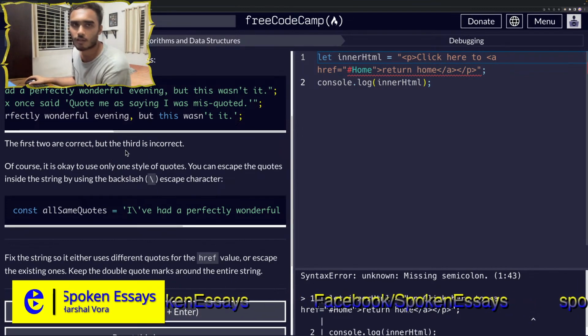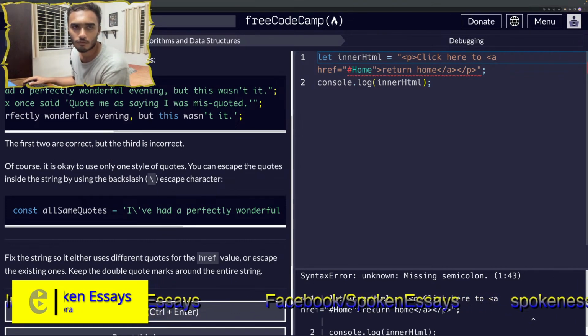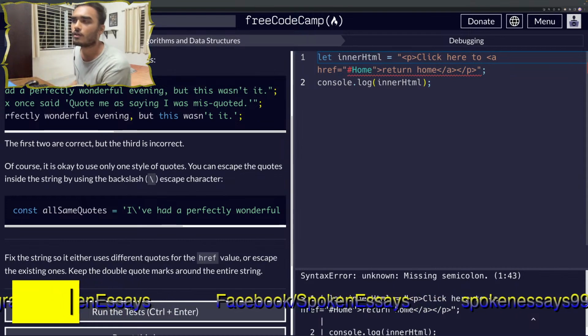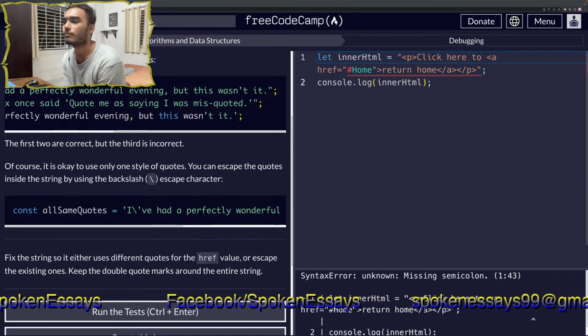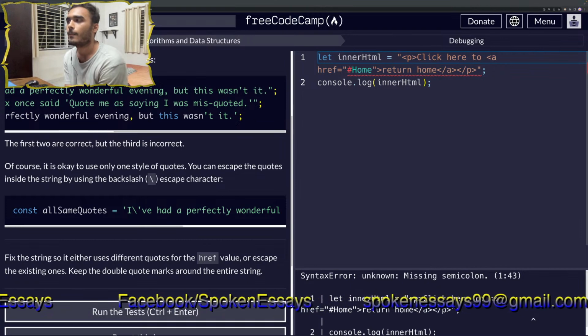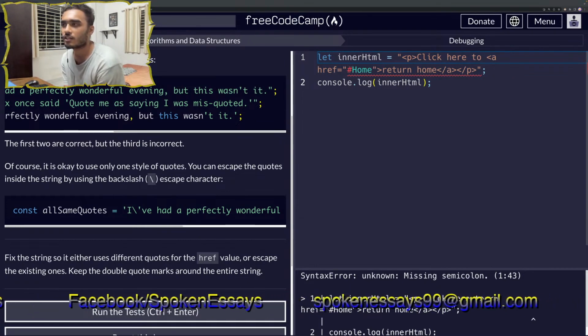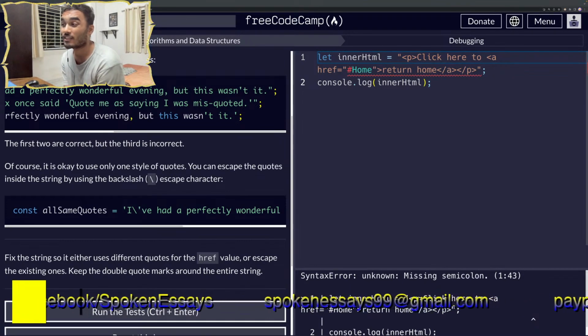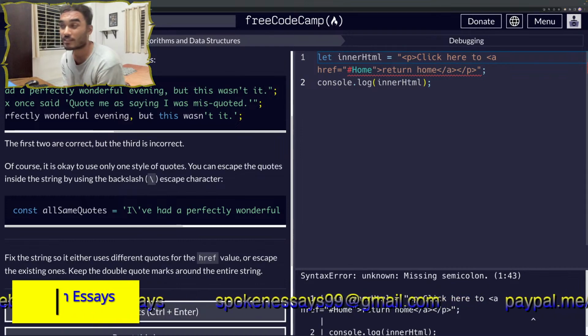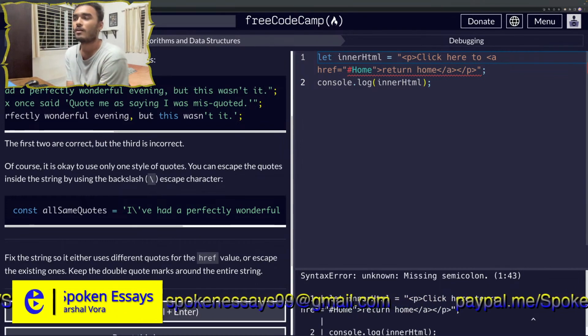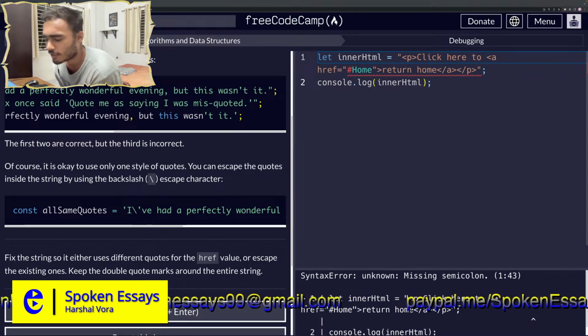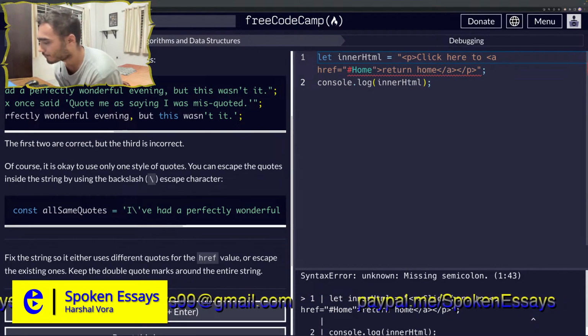Basically, of course it's okay. Yeah, sorry. Of course it's okay to use only one style of quotes. You can escape the quotes inside the string by using the backslash escape character. Yes, \n, \t, we learned all of that. T is for tab, N is for new line, R is for return.